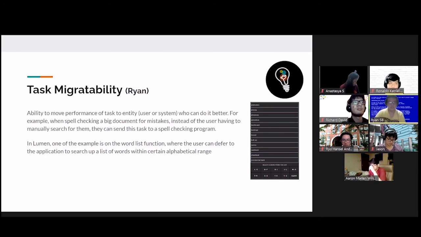Next is test migratability, which is the ability to move performance of text to another entity, in this case from the user to the application. In Lumen, one of the examples is the word list function, where the user can refer to the application to search up a list of words within a certain alphabetical range.